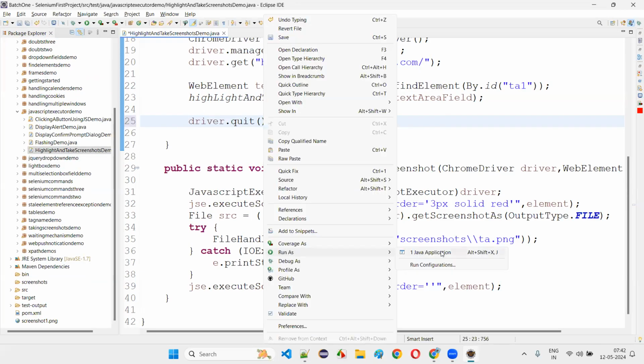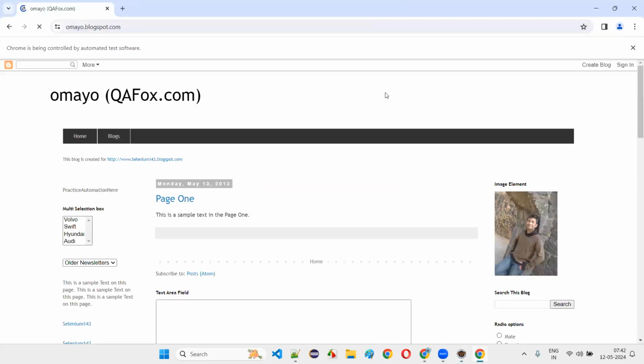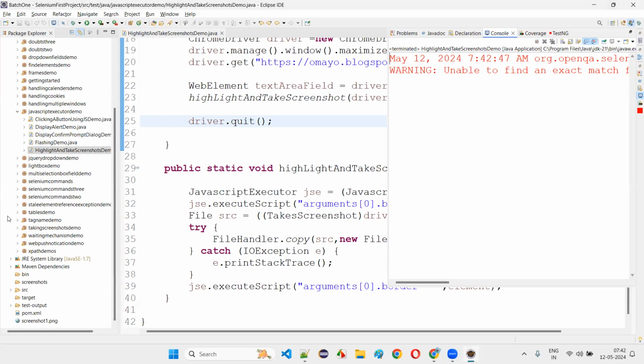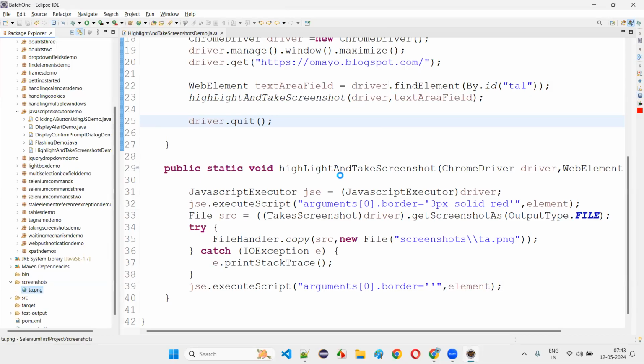I'll run the script here. Whether the screenshot is being taken or not, when the text area field is in highlighted state, the red color border thing is there, with that the screenshot should be taken. That's our requirement. Just observe the text area field. It will be very fast. Hope you have not seen that, but refresh the page here. Refresh and see the screenshot here.